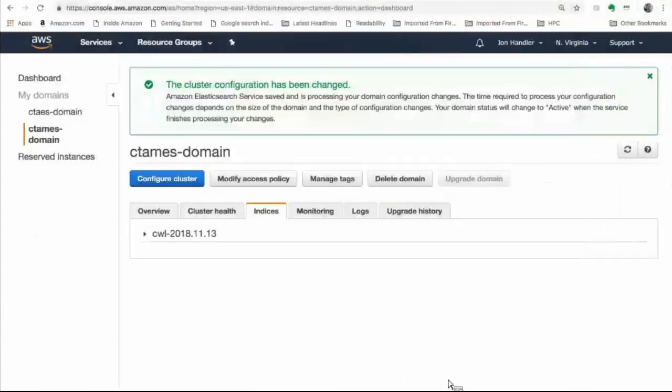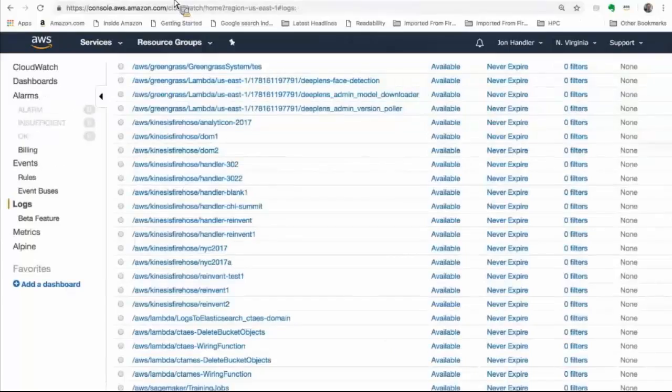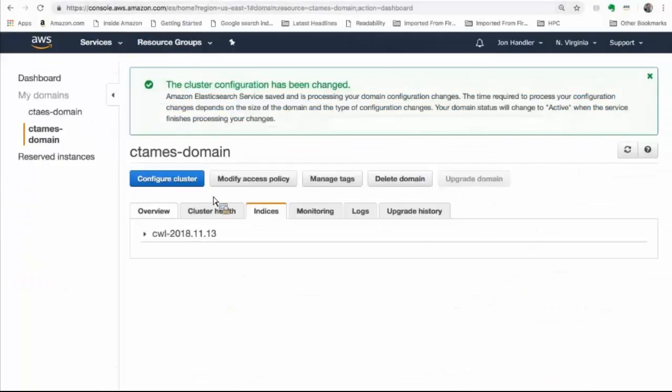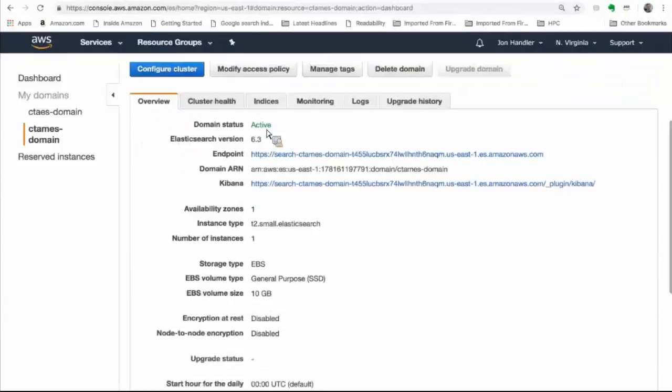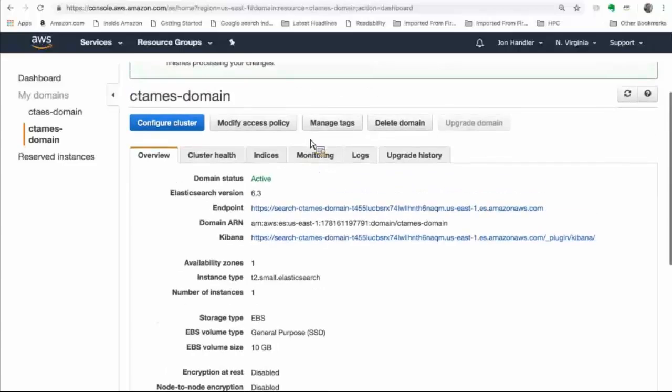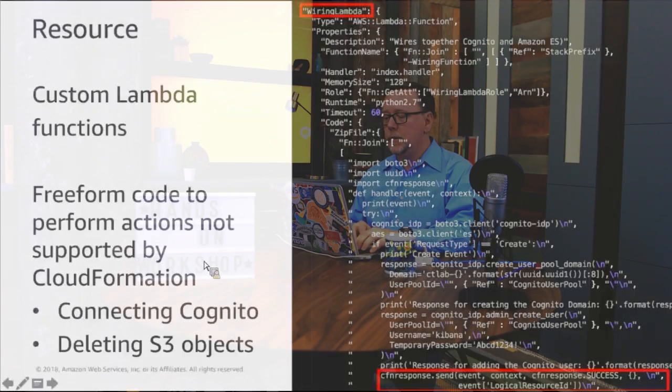So let's have a look back at our Elasticsearch service domain. Okay, so my domain has gone active. Looks like a bunch of your domains have gone active as well. And at this point, we can return to the lab guide. Sorry, I had to pull out a particular slide here.